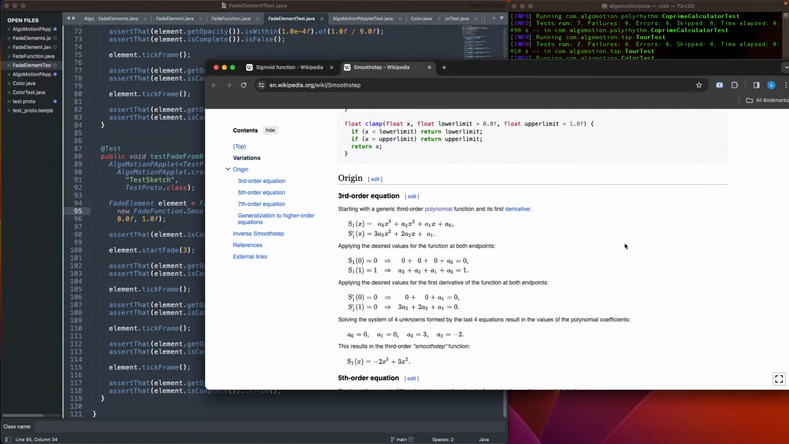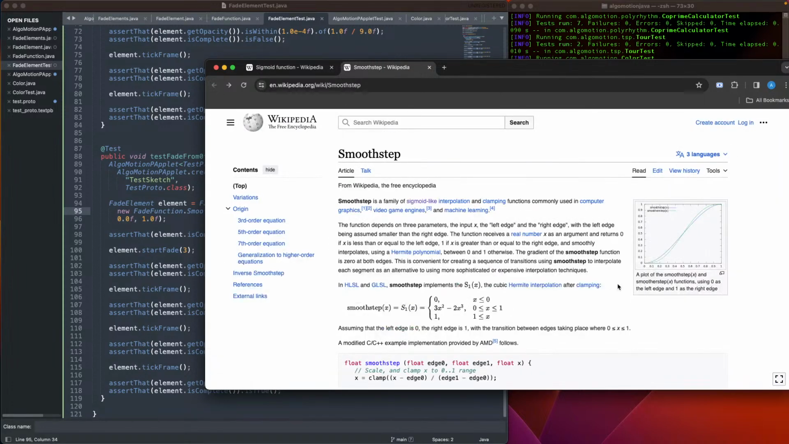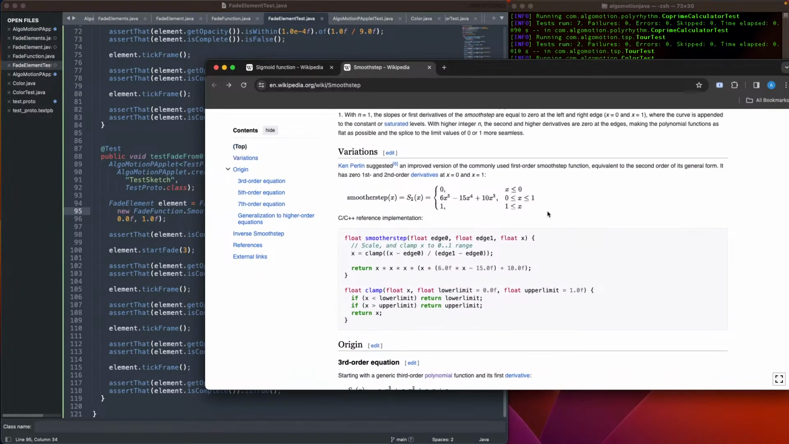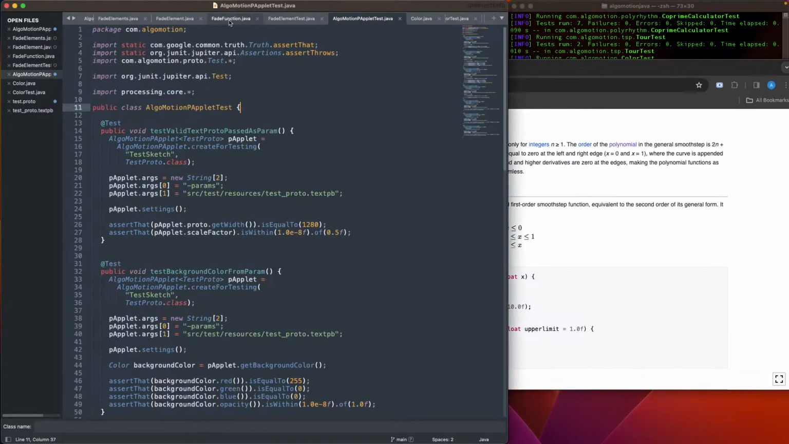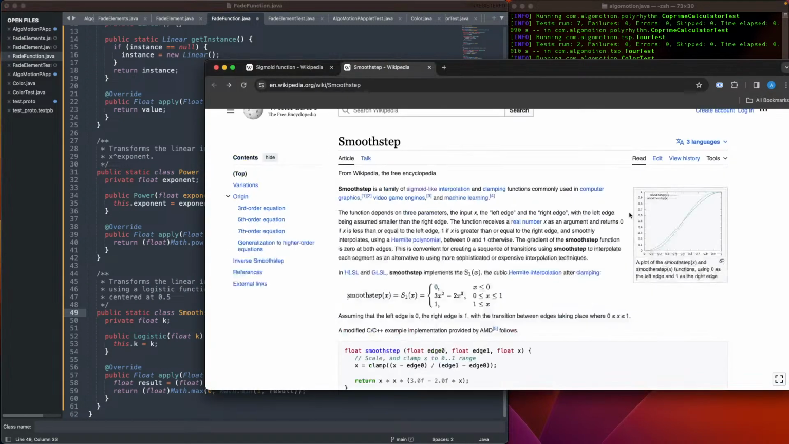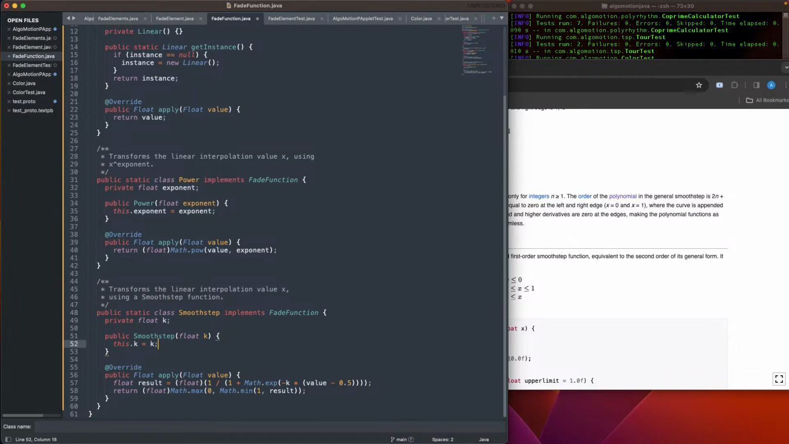Is there a way to parameterize the shape of this? Ah, smoother step. Okay, variations. Oh, wow. Okay. Well, I could implement both of these. Let's just start with smooth step, though. Forget logistic. Go with smooth step. And then there's no parameterization.